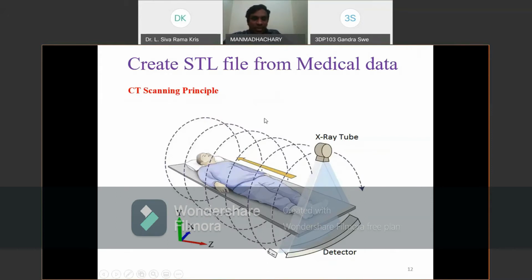I will explain how the CT scan works. The patient is lying on the table. On one side there is the X-ray tube and on the other side the detectors. When the X-ray tube rotates, it gives X-ray beams, which pass through the patient and are picked up by the detector. Different parts have different densities, so based on density, the detector captures the anatomy.